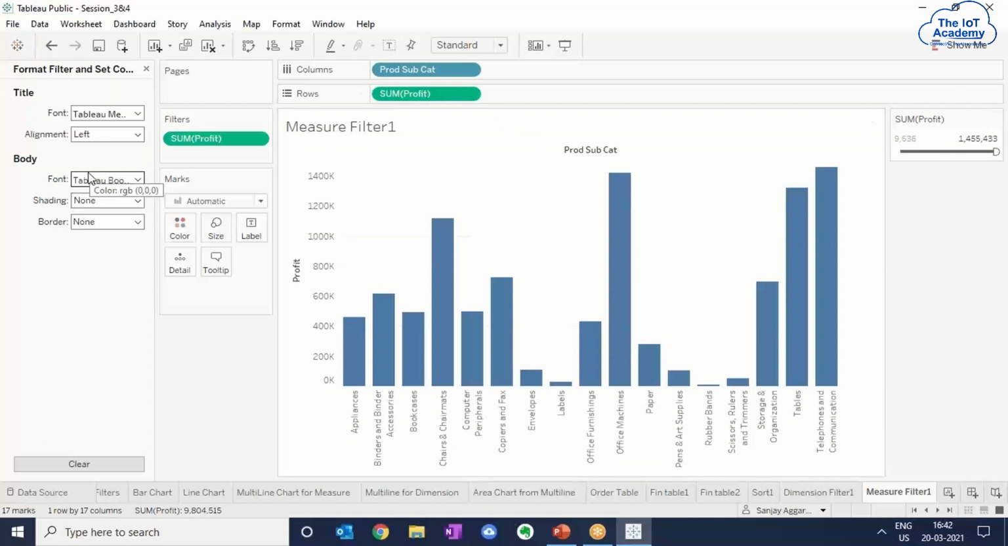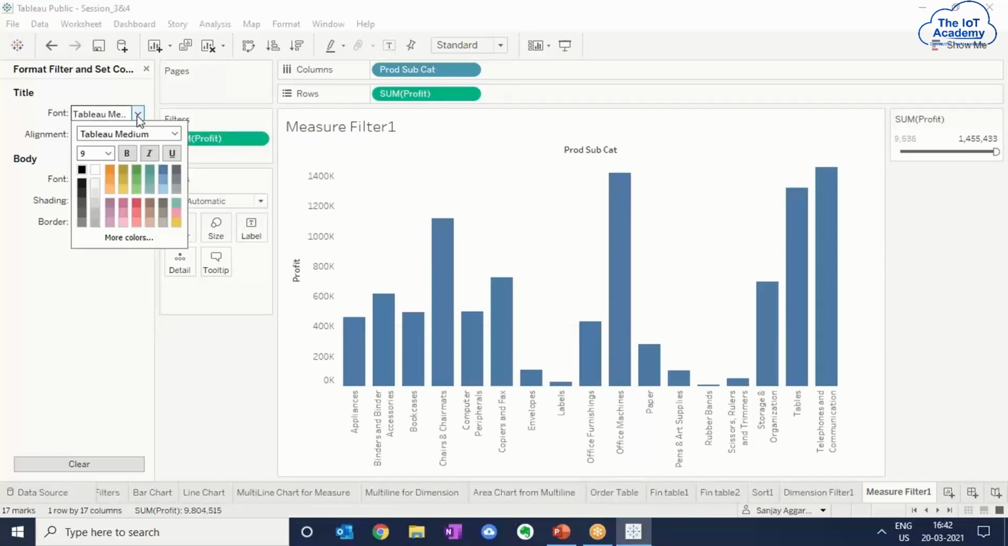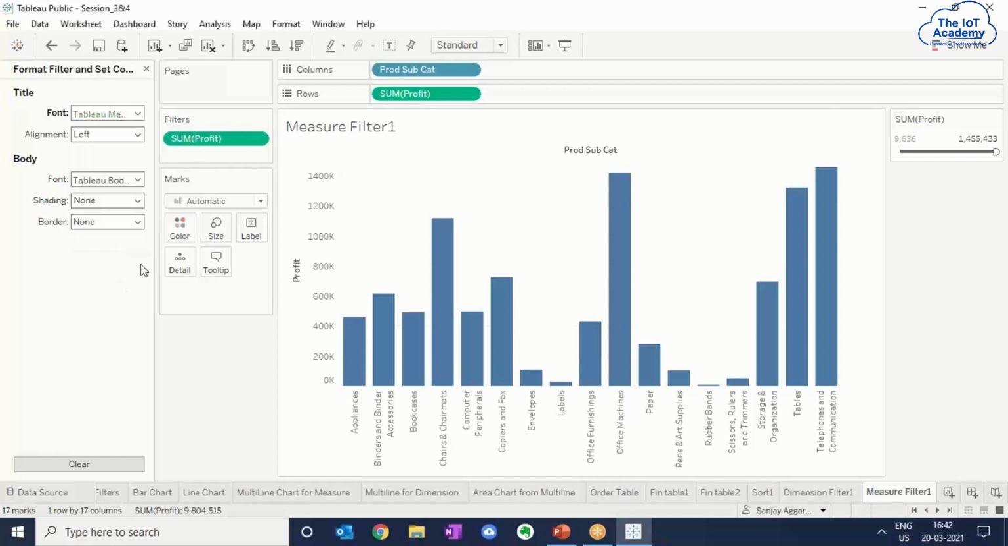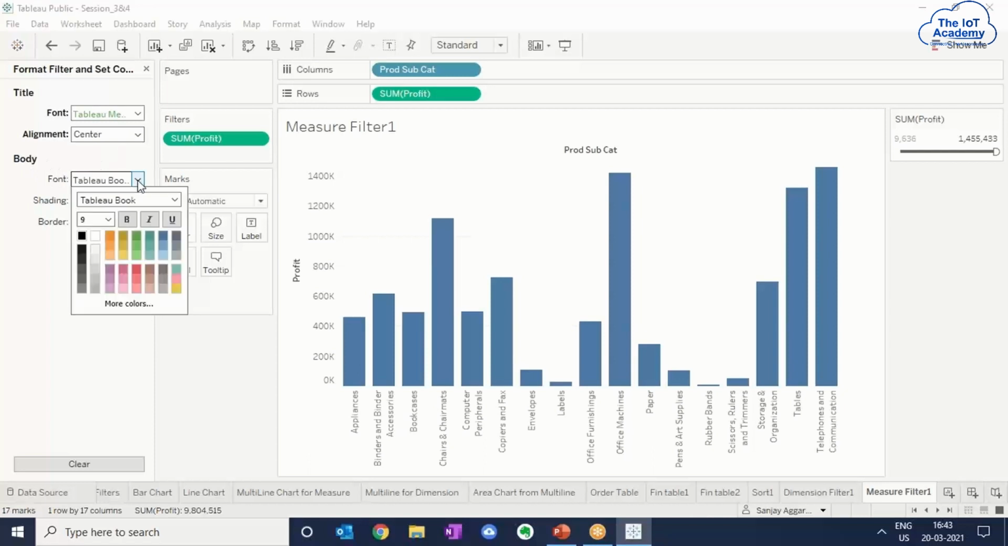So let's see how formatting impacts. If I say title, I'll set it to Tableau Medium. I'll change the font size to say 12. Okay, and I give the color, say green for example, and I say alignment is center. Okay, and then I come to body. I say the font I want to use is, say, 9, no, I'll say 10. Okay, 10 font, and I choose, say, purple color.